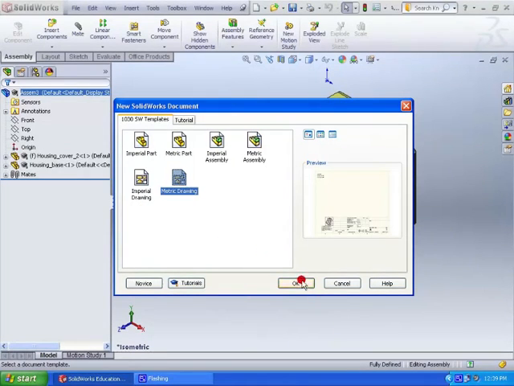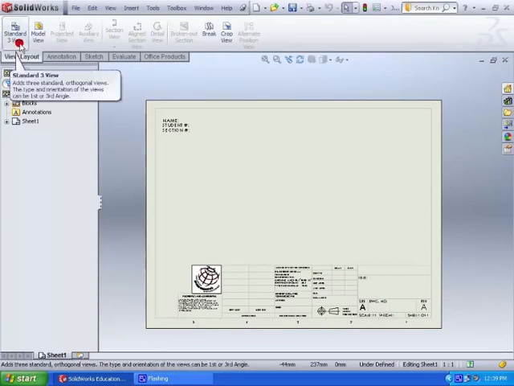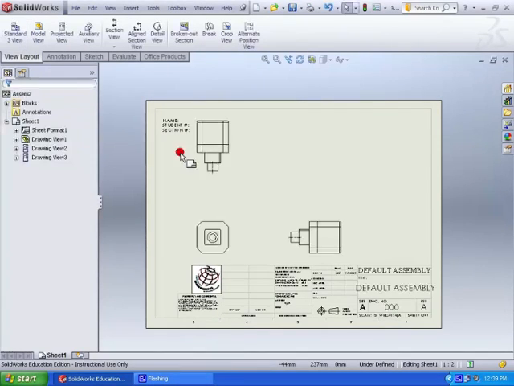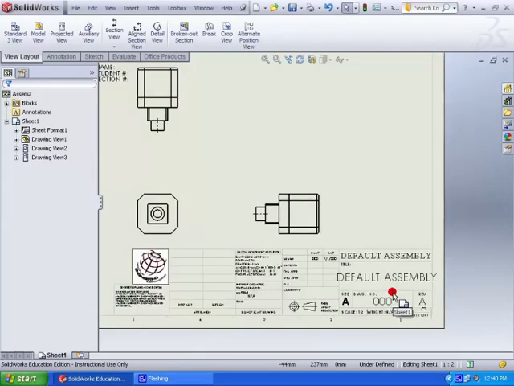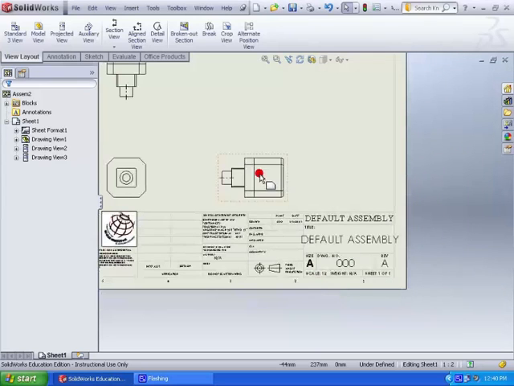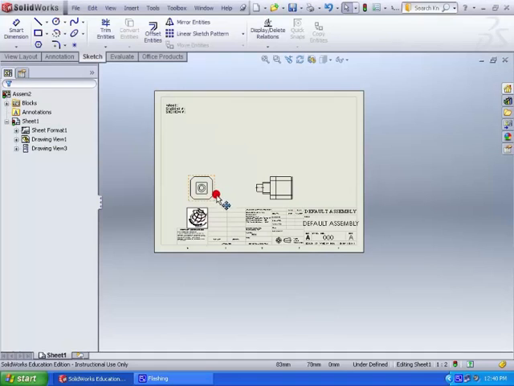So a metric drawing, and when I bring my views in under View Layout, if I ask for Standard 3 View, and that was the name of my assembly I created with the edited fields, green check mark, and actually there we have it, the proof is in the pudding. There I have something that wasn't edited, so let me delete those.